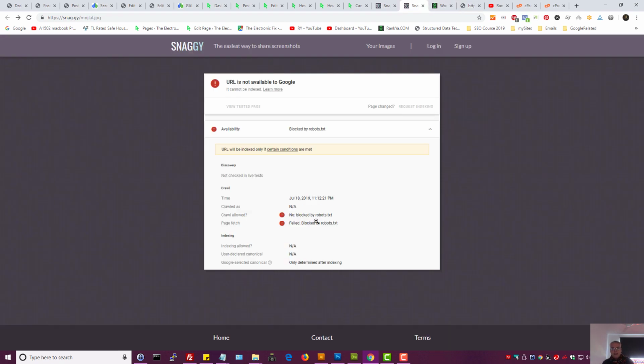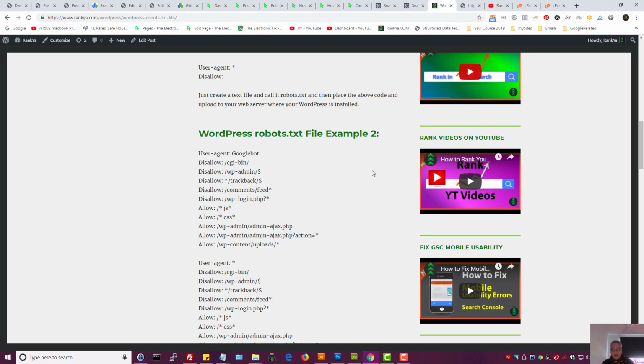Because, as you can see, one of Rankia's fans is saying, you know what, I'm having a URL blocked by robots.txt file in Google Search Console. And that's an issue. So using the examples that I've shared, you will avoid all that, okay?